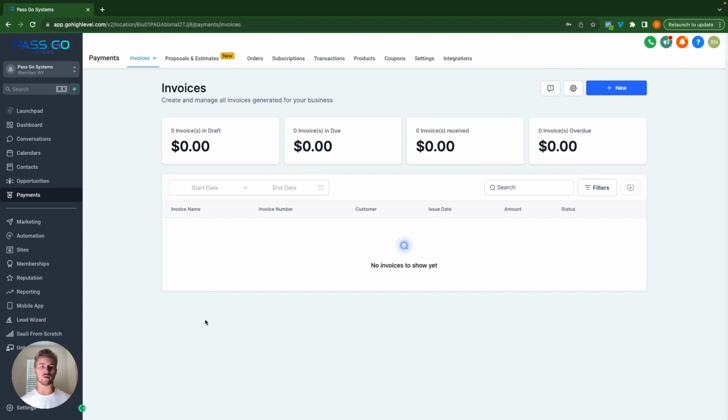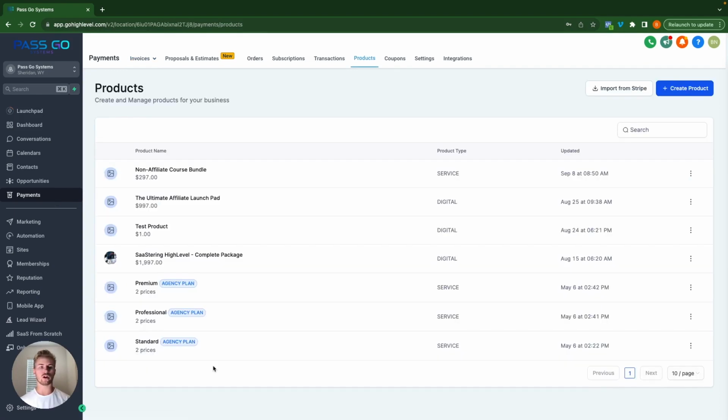store with this software. So the way to start selling physical products or services is to come into your payments tab and then come up here into products. And as soon as you integrate your Stripe account with HighLevel, then you can start creating products in a matter of seconds by coming up here. You just create product.